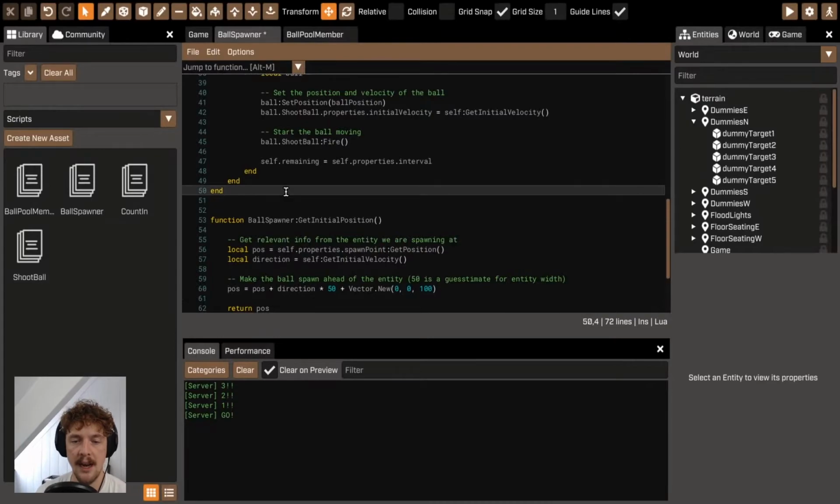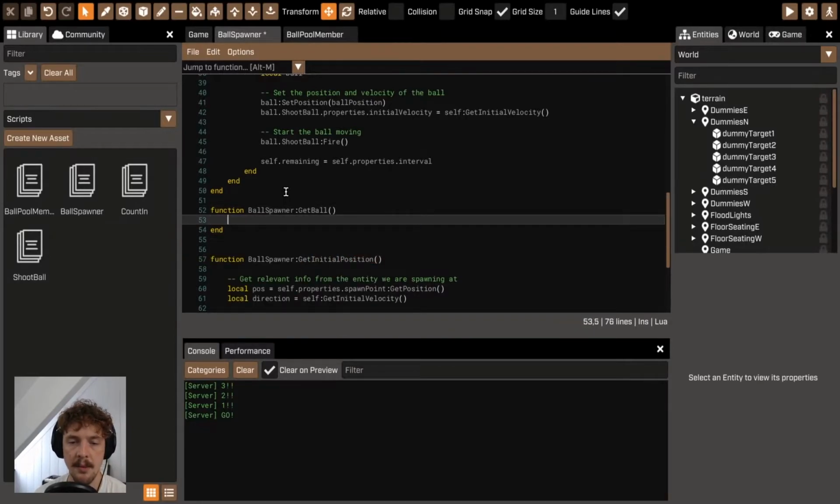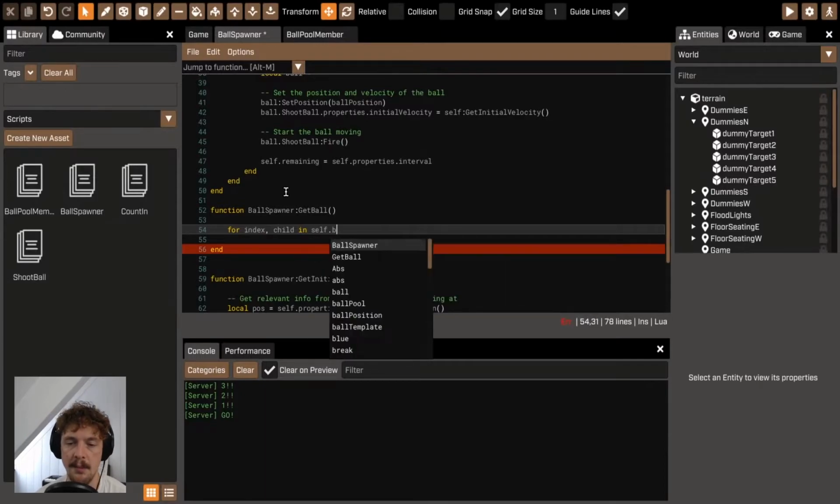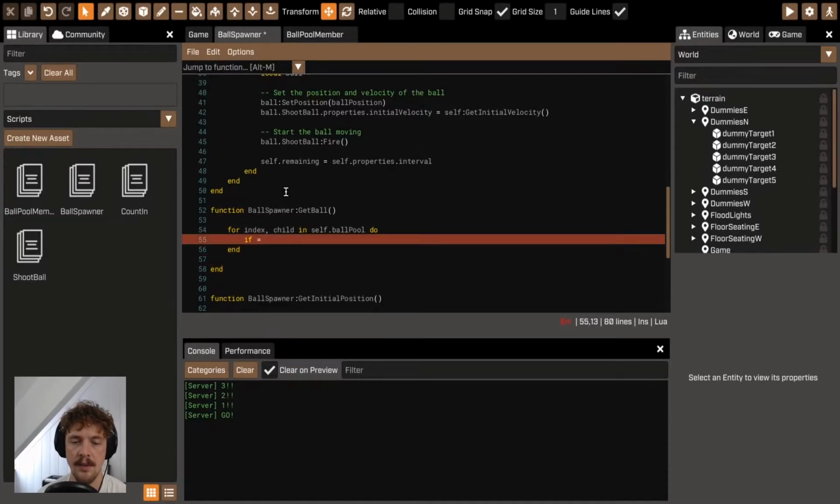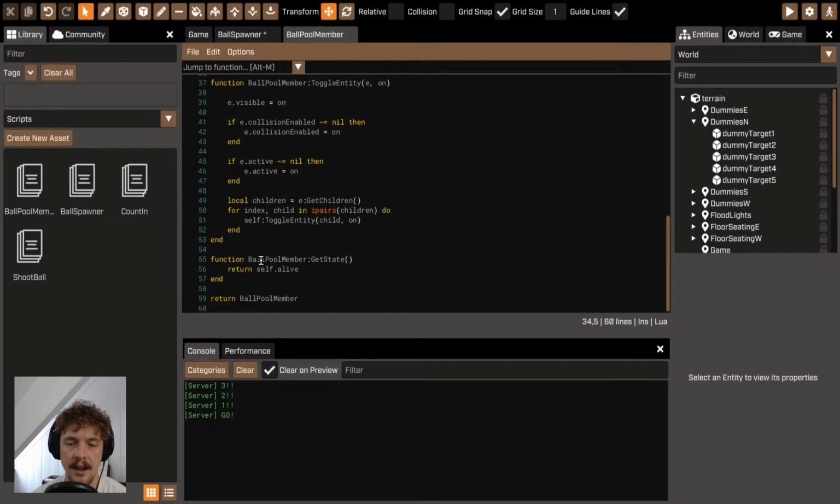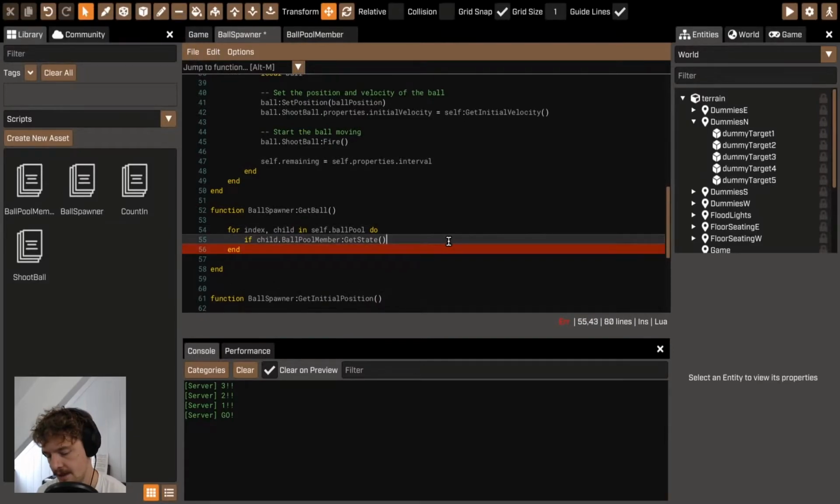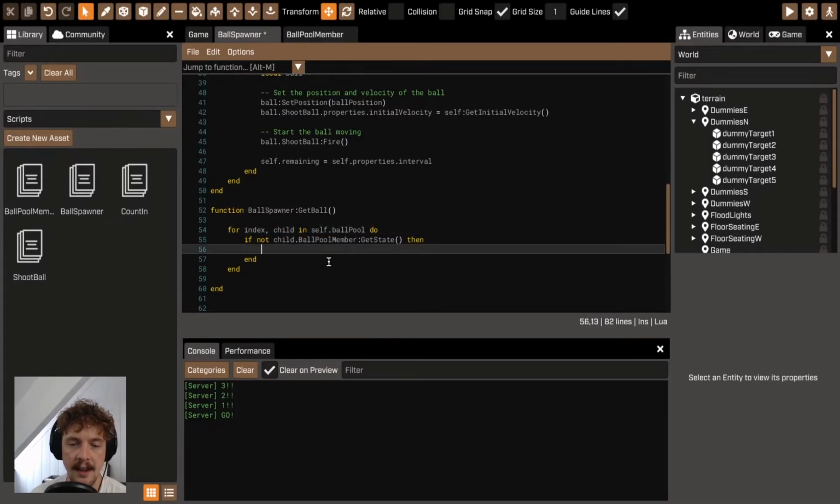We just need to write a function to get hold of one of them. So function ball spawner get ball, and this is going to return a ball. So we're just going to loop through that for index child in self.ballpool. Loop through all of those balls. If child reference the ball pool member script. Get state. Did I create a get state? I feel like I did. Yes, here. Let's put that near the set state. That doesn't make any sense. If that, then so this is going to get if it's alive. So I want if it's not alive. So not that. Yeah. Okay. If not alive, then that's our ball.